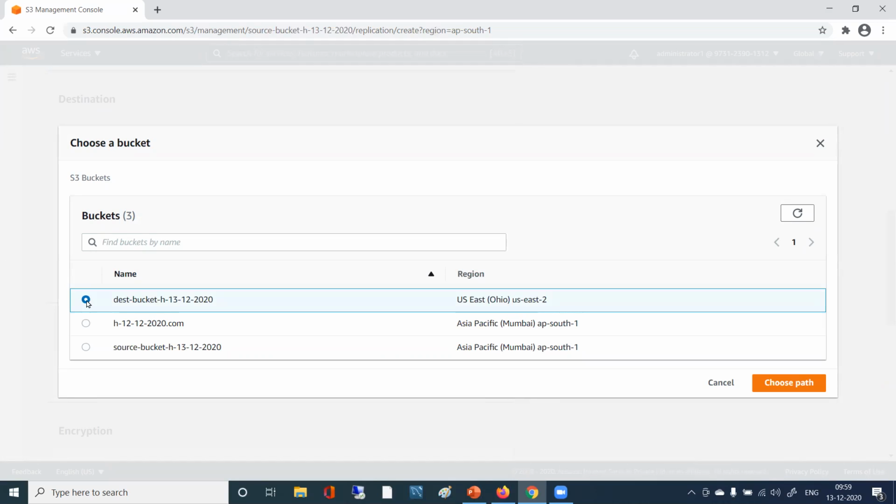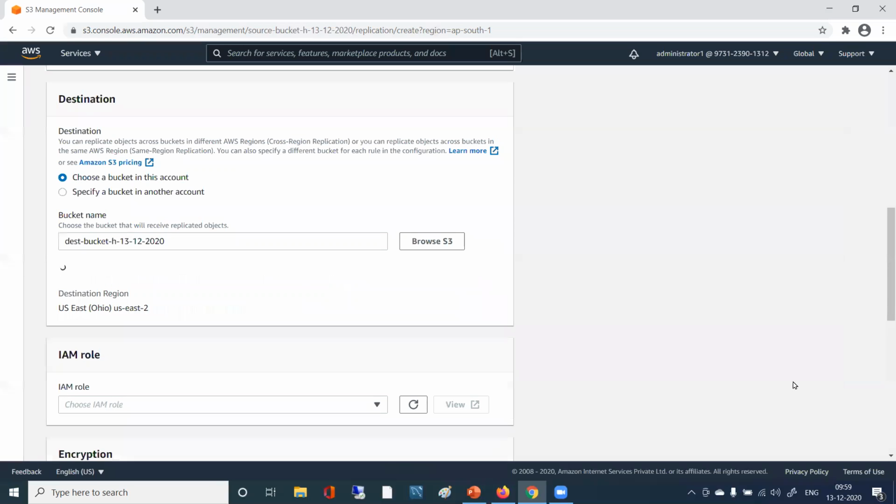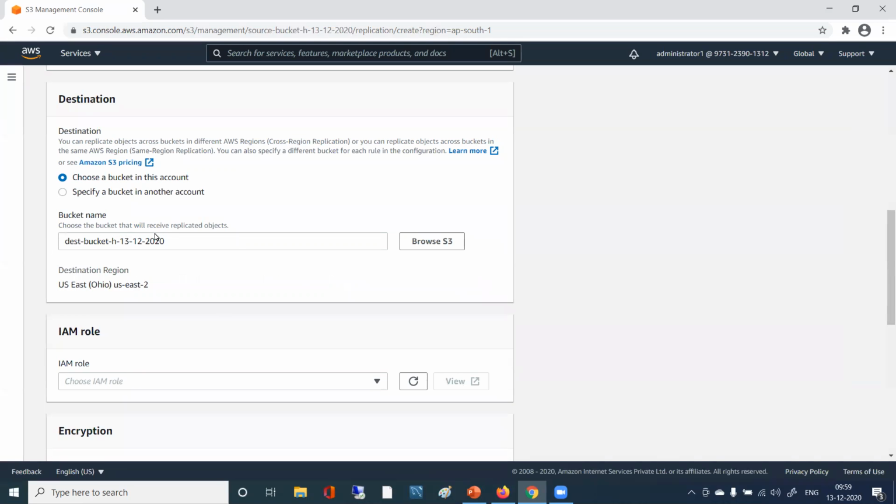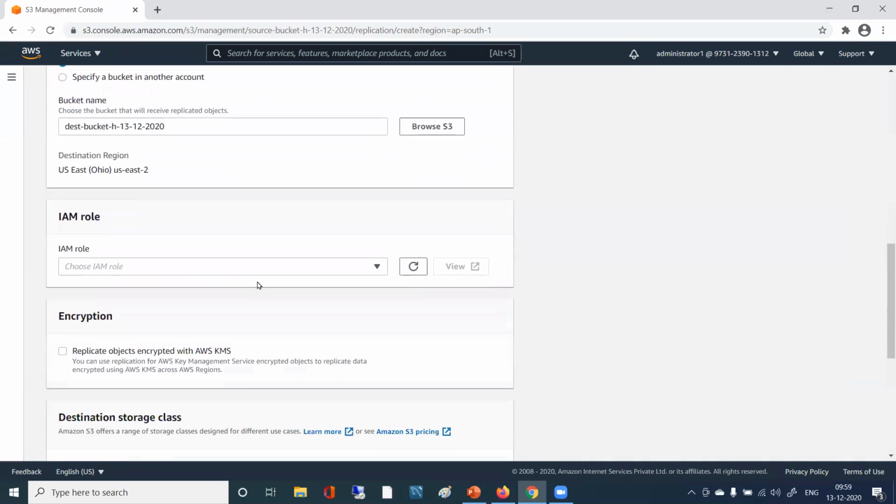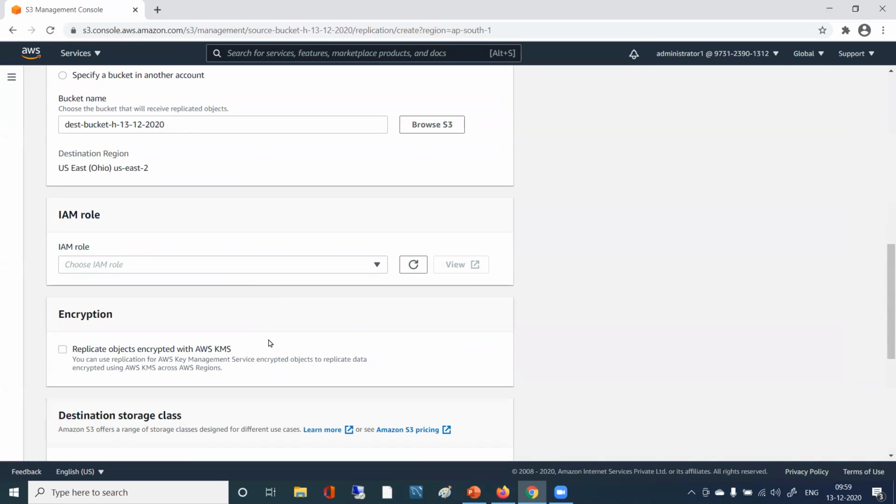Yes. Dest bucket. So I'm choosing the dest bucket that I created in the US East Ohio region, right? And I say choose path. As soon as I say that, the bucket name automatically came here, and the destination region also came here, right? Yes. Now comes something which is important.